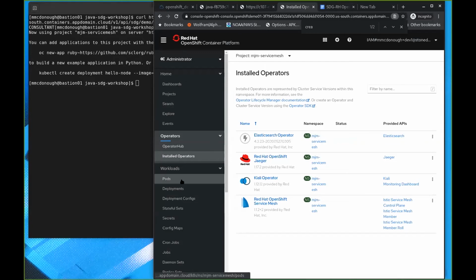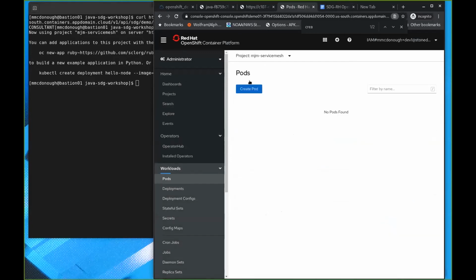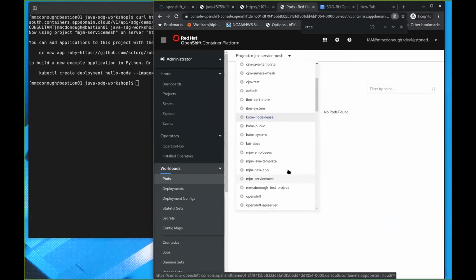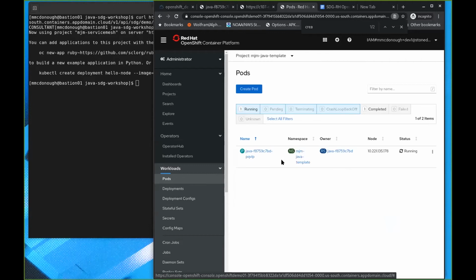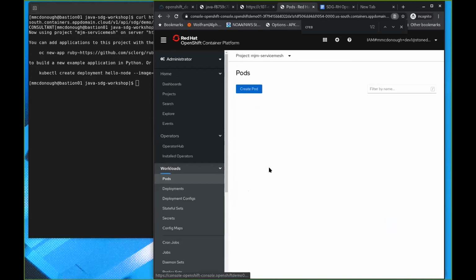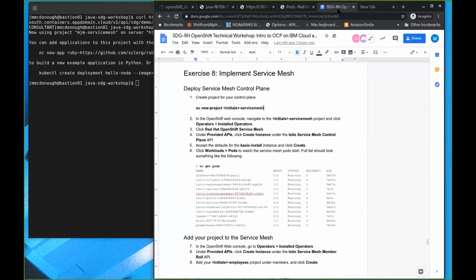So if we look back here, for example, at pods, now that it's set to MJM service mesh, there's nothing deployed there, so there are no pods. If I change this to, for example, the Java template project, we'll see the pods. That was one of the ones deployed from the earlier exercises. So make sure the project is set correctly for the context. That can create some issues if you're not watching what you're doing.